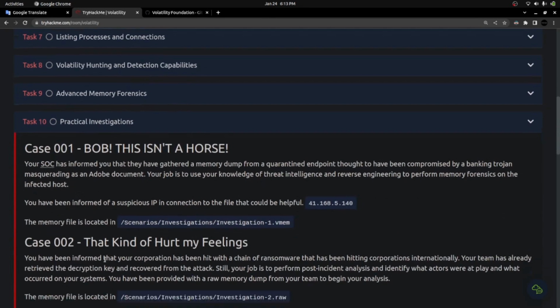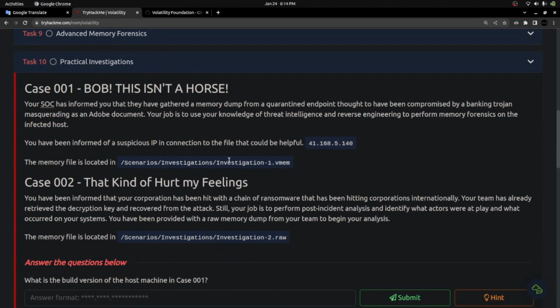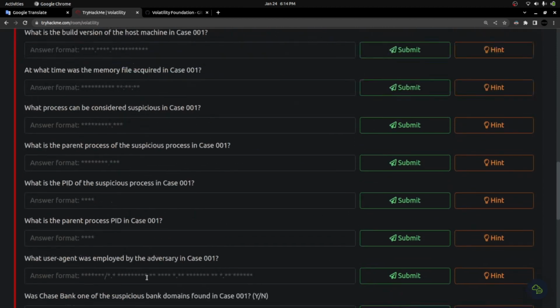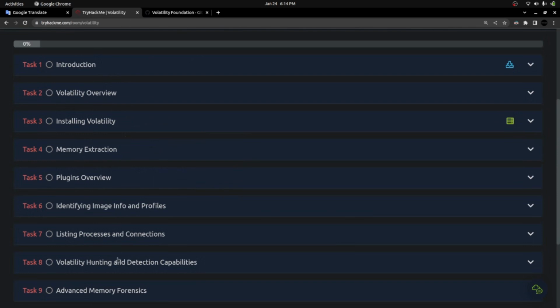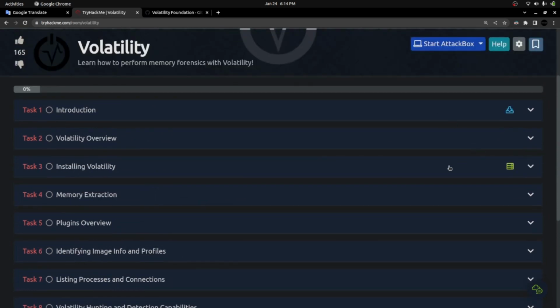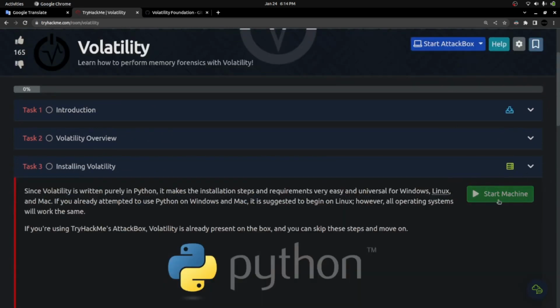There are two scenarios where they also gave the memory image which is captured from a live machine, and we are going to examine these memory images and answer the following questions. So this would be very interesting, but before that, let's go through this theory topic. And you can see they also gave a machine. It is owned by TryHackMe.